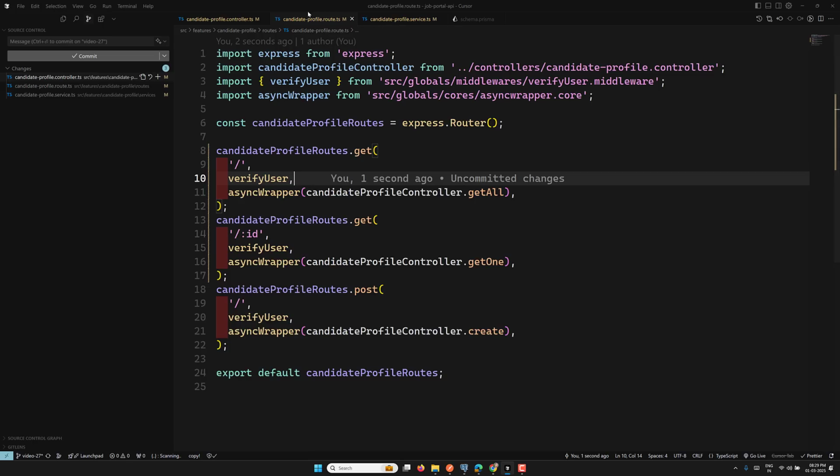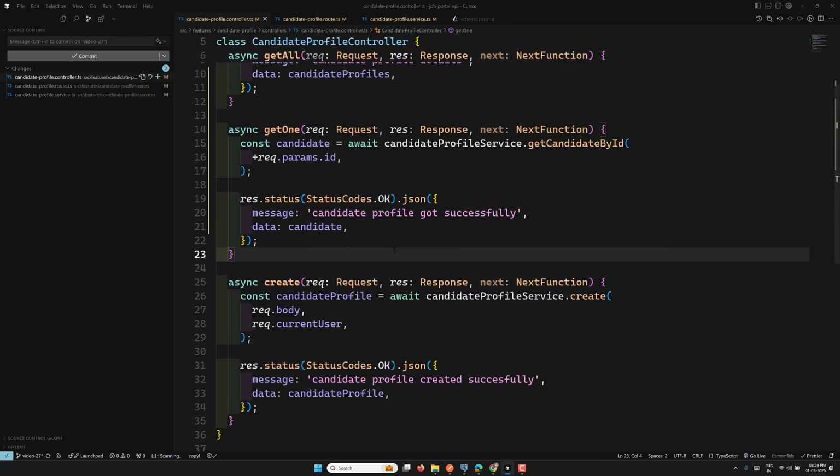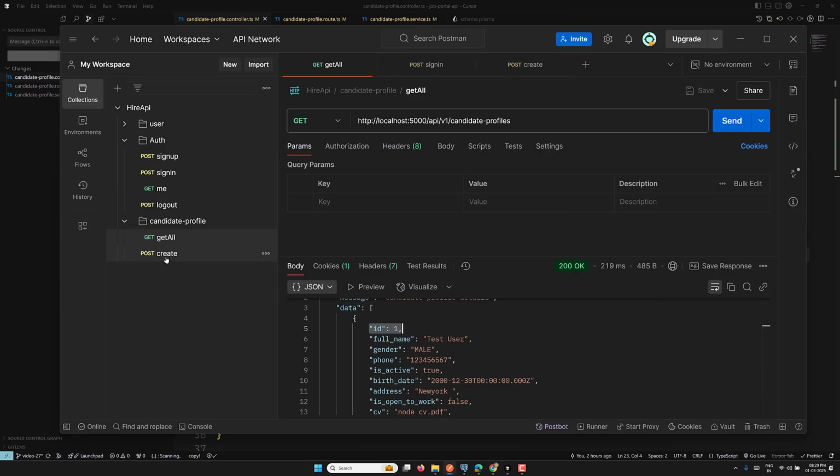This one is done, right? Now let's go to our request here in this one. Let's see the output for here. So now we are getting only a single candidate, right?